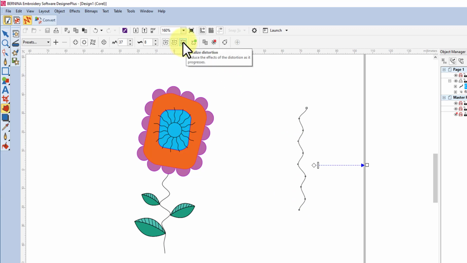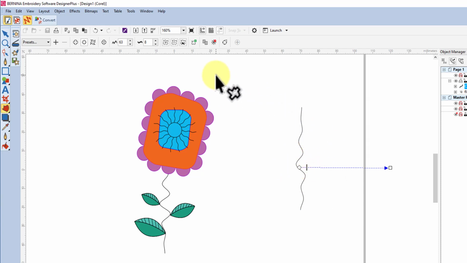And the last option is the localized distortion. If I click on that, depending on where I put this tool, I will get more distortion in that area and less at the ends. So if I put it right on the line and I increase the distortion, I can start to get a lovely random line. So it's a lovely tool to play around with.